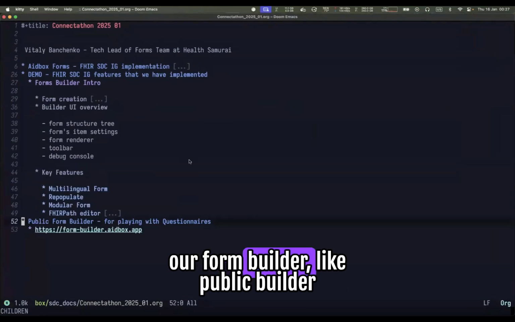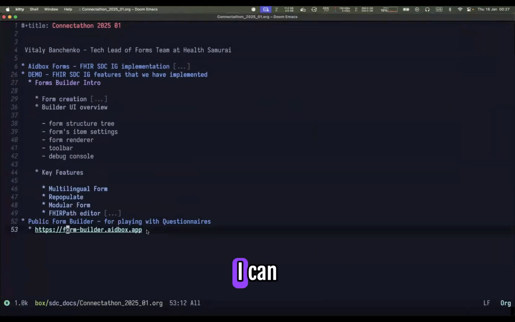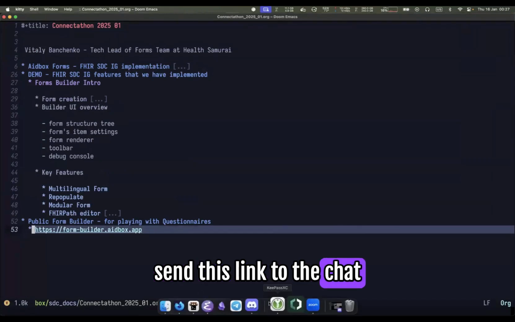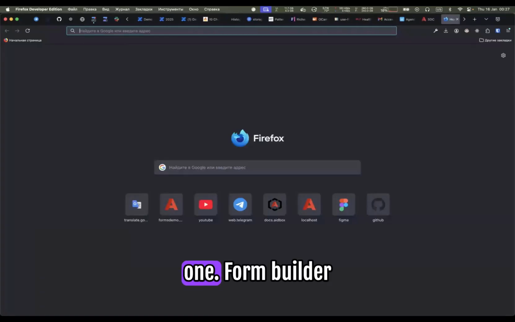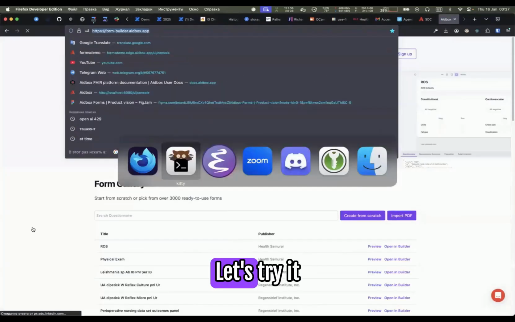We have a public form builder. I can send this link to the chat. Let's go. Okay, I am moving from one application to another. One form builder. Let's try it.